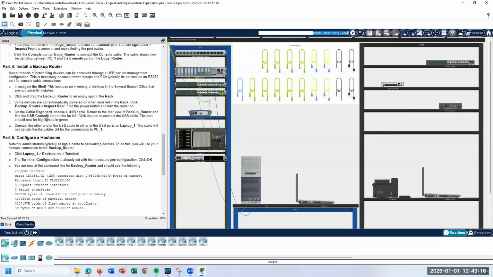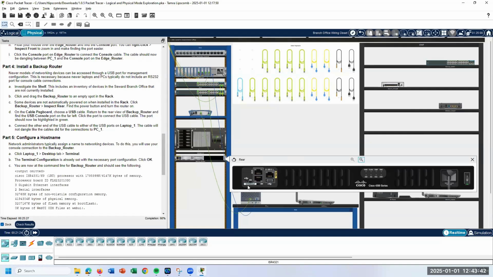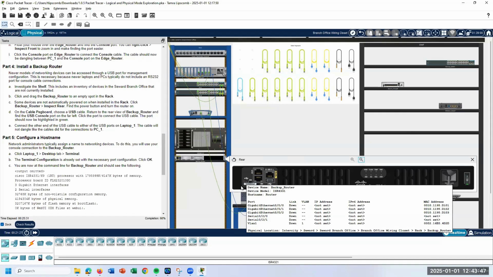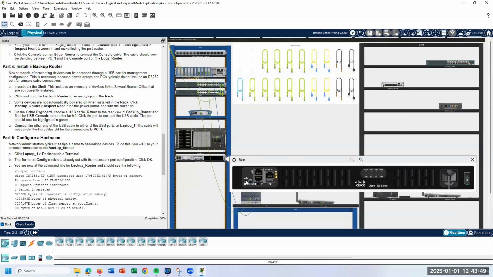Step D, on the cable pegboard, choose a USB cable, return to the rear view of the backup router and find the USB console port on the far left. Click the port to connect the USB cable. The port should now be highlighted green. So let's do that. We need a USB cable. I'm going to select that, come over here and inspect the rear, and zoom in just so you can see. Here is the console port, so we want to plug that in right there.